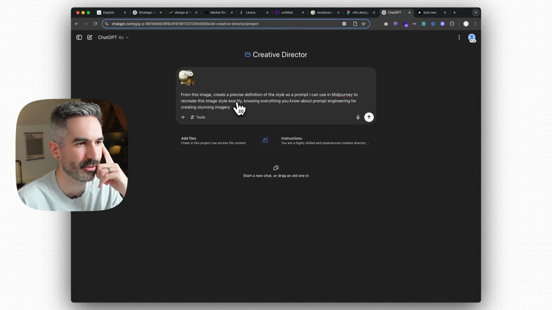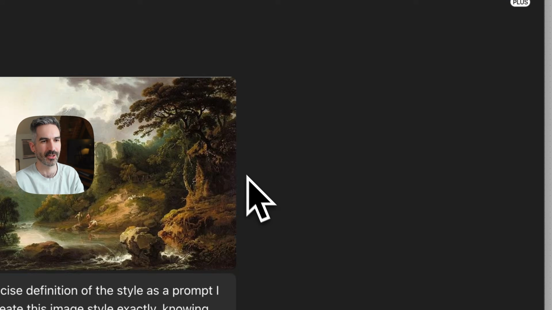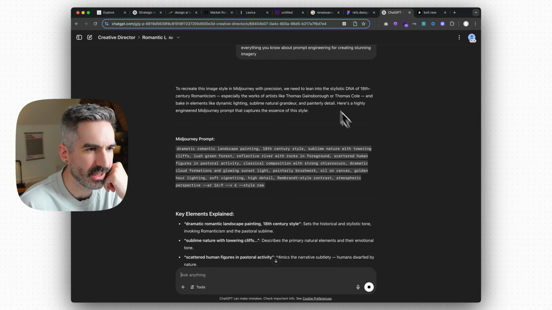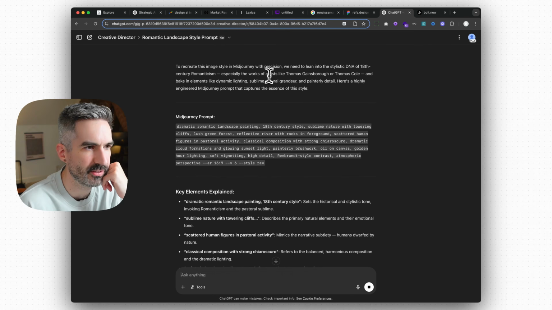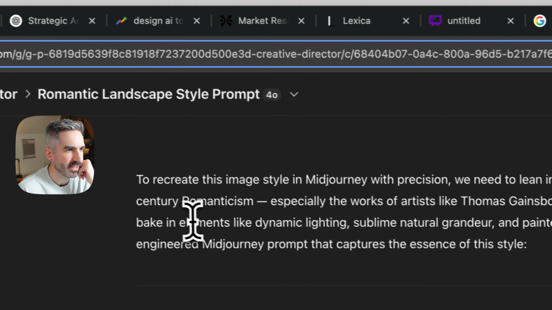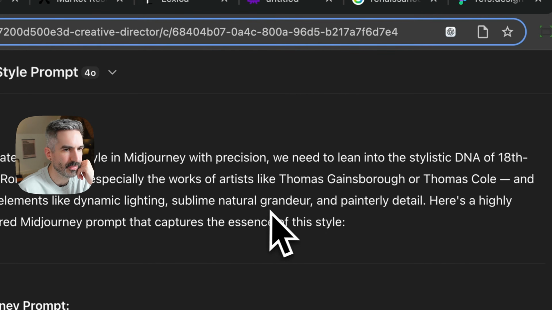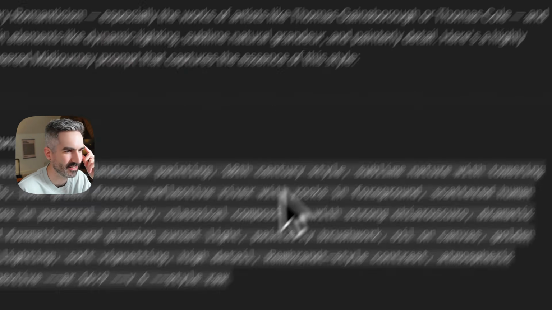So I said, from this image, create a precise definition of the style as a prompt I can use in Midjourney to recreate this image style exactly, knowing everything you know about prompt engineering for creating stunning imagery. Let's send it off. Here we go. So it said, we need to lean into the stylistic DNA of 18th century romanticism, especially the works of Thomas Gainsborough and Thomas Cole. Bake in elements like dynamic, sublime, natural grandeur. I never would have used that phrase, but it's great. And painterly detail.